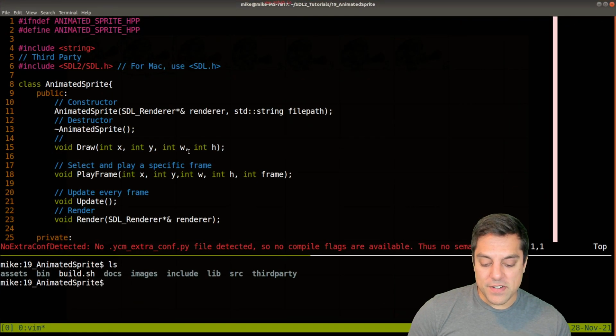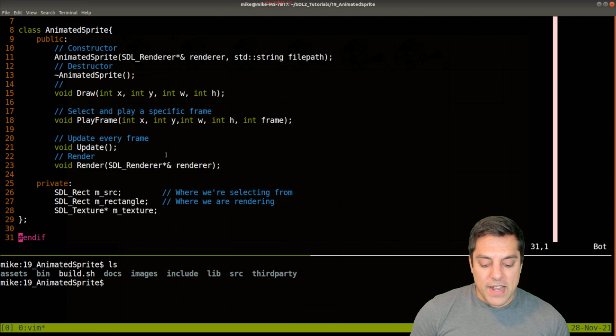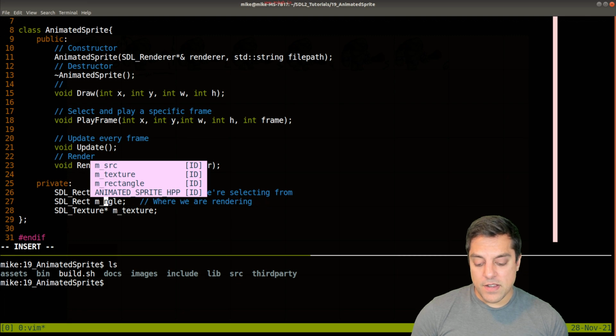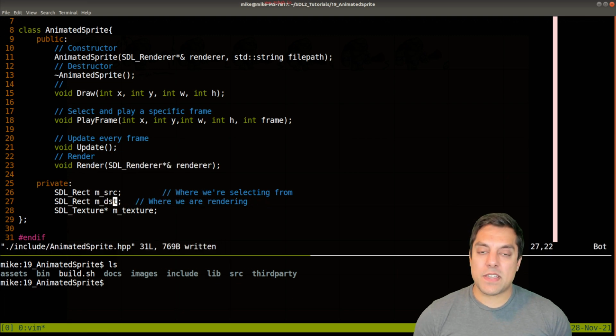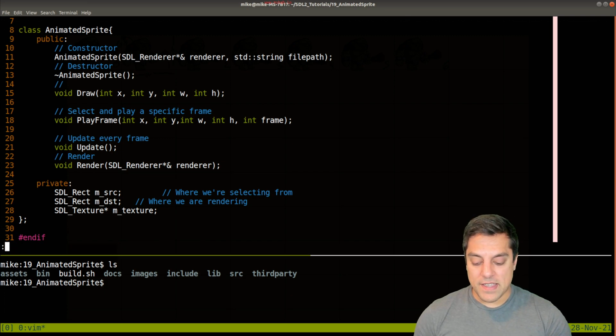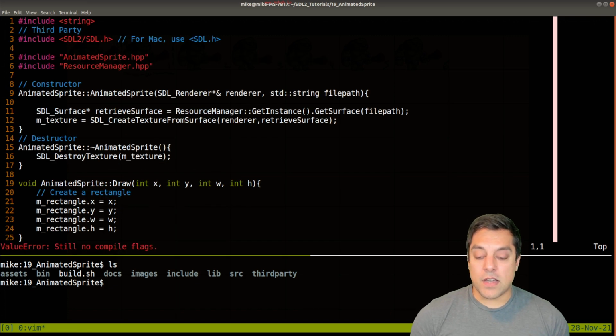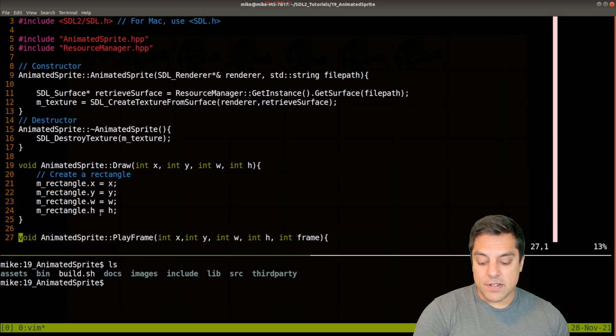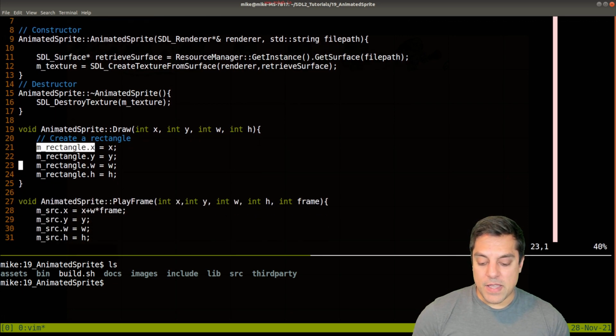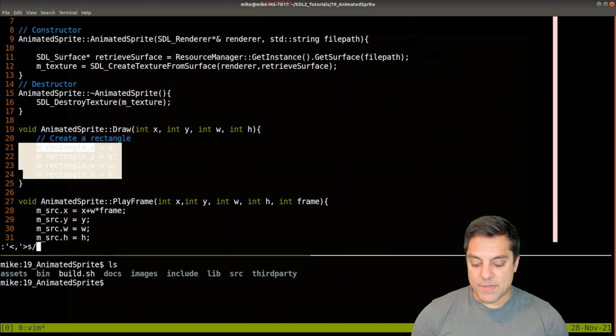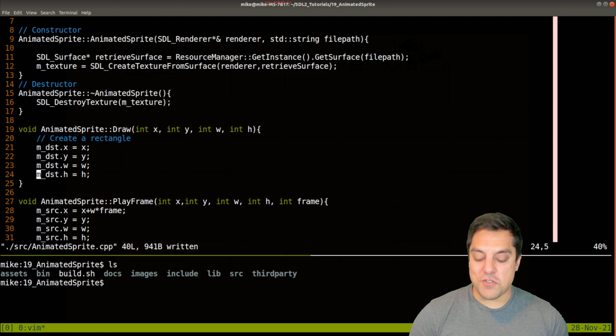Okay, so back to the code here so we can take a look. I'm actually going to refactor this a little bit because we had M rectangle before where we're rendering, and I'm going to name that M destination because that's a little bit more clear and consistent with the SDL API. More on that in just one moment. So with that in mind, let's look at our implementation of animated sprite. What I've got here is where we are drawing, and I need to make my update here for M destination. M rectangle becomes M destination. And that cleans up our code a little bit.